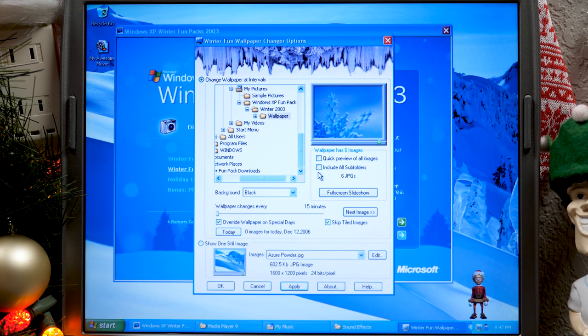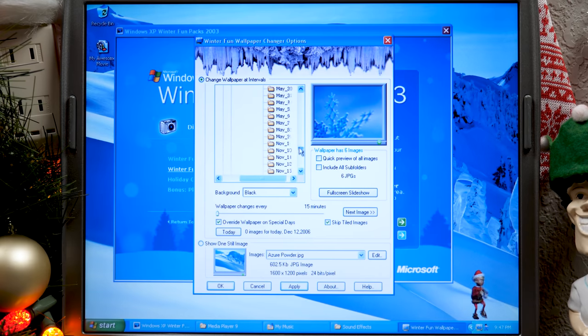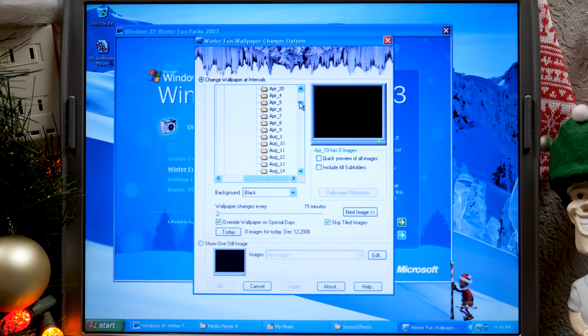Now what's also cool, and the reason why there were all those folders in here, I mean, look at all these folders. You might be wondering, what on earth are all these folders in here for? Well, they allow you to use this override wallpaper on special days feature. There is a folder for every single day of the year. That's why there's so many in here.